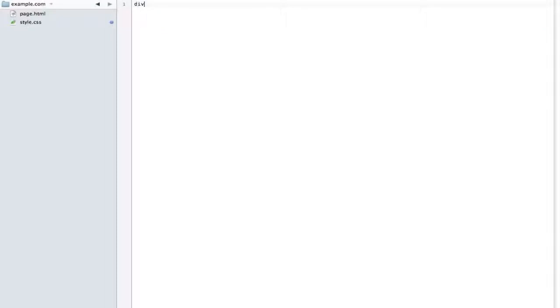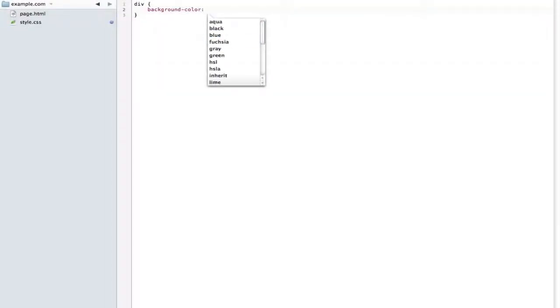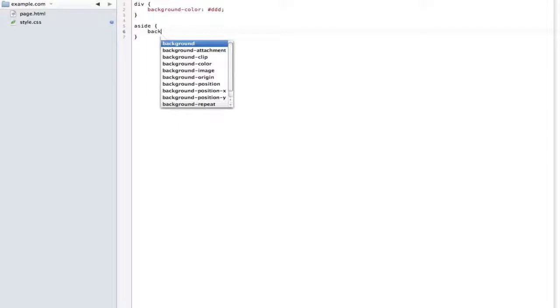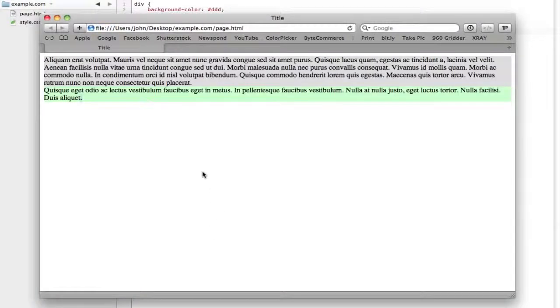And just so that you can see it easily, I'll give the div a background color of DDD. And the aside will get a background color of, let's see, CFC. I don't really know what color that is, but we'll see. Okay, it's a light green. Perfect. So now you can see we have the two elements that are right on top of each other.